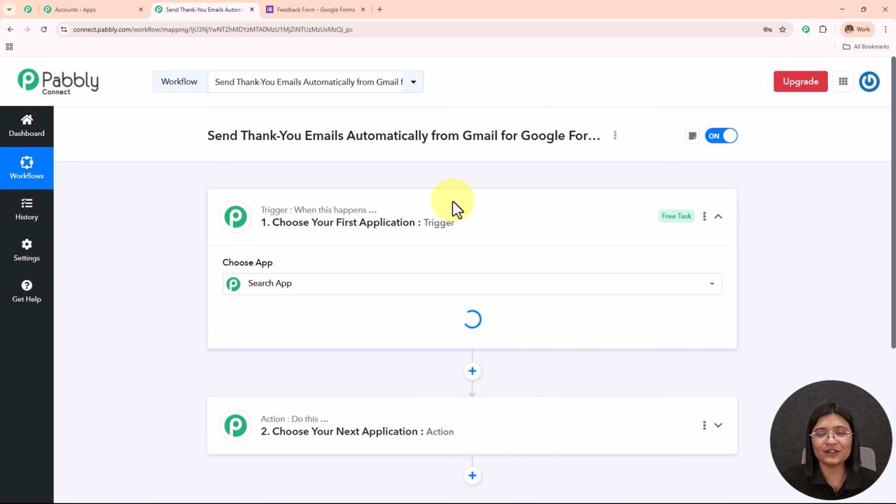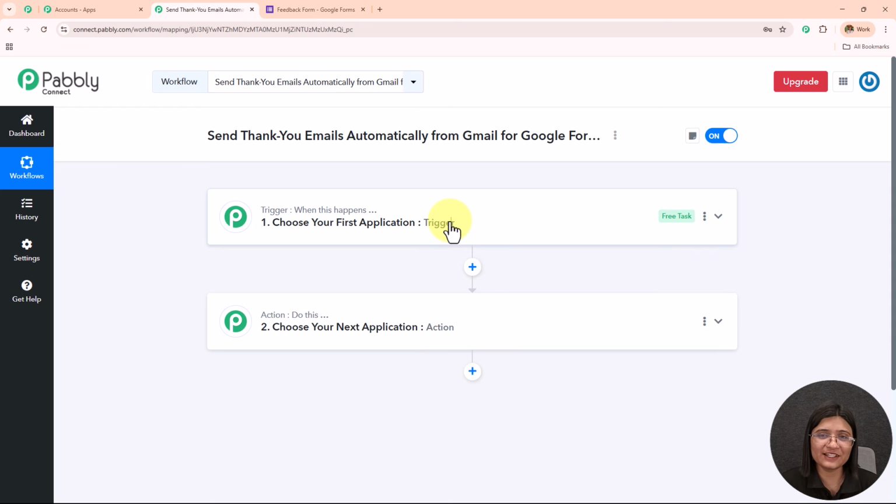As soon as I click on Create, two boxes have appeared in front of me. One is Trigger, other is Action. So trigger says when this happens, an action says do this. So trigger is basically an event which starts the automation of a workflow. There can be only one trigger step in a workflow, but as many action steps as you want.